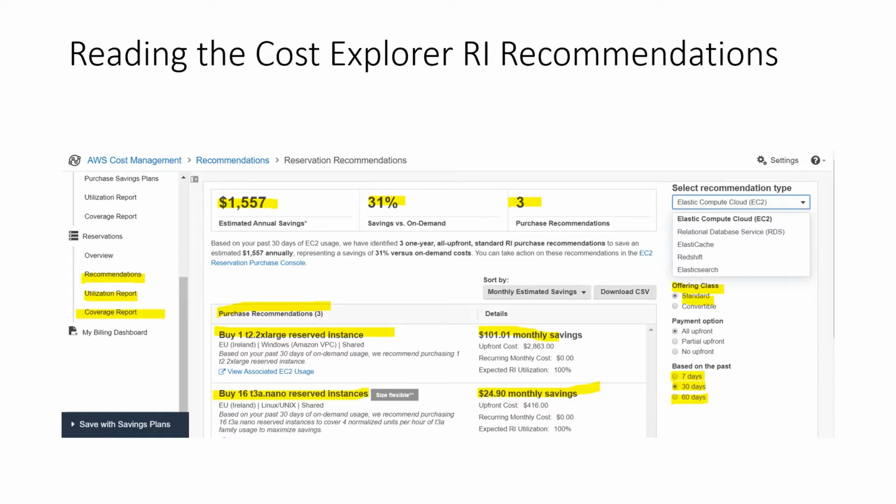What it recommends is: buy one T2.2xlarge reserved instance, which could give me $100 monthly savings in comparison to an on-demand instance, because currently this is running as an on-demand instance. That's why it has been pulled here, just to show it as a recommendation to go in for reserving this particular instance. And the other data you are interested in is the region. It also gives us this region information. Also, what type of OS it is, whether it's a Linux or a Windows instance.